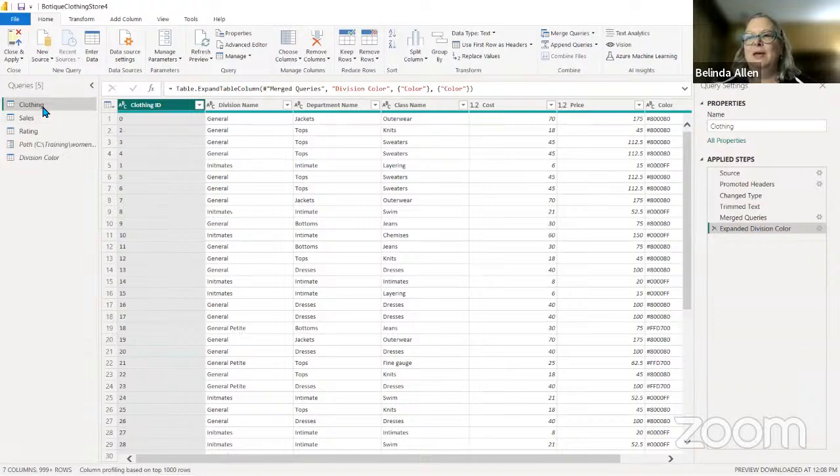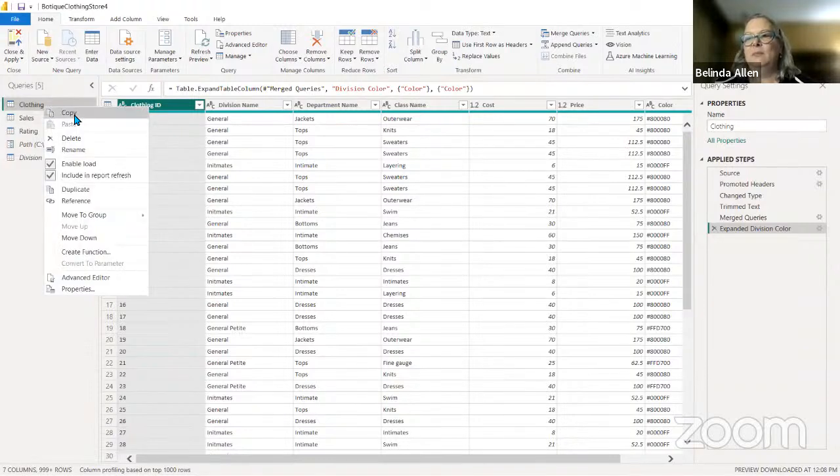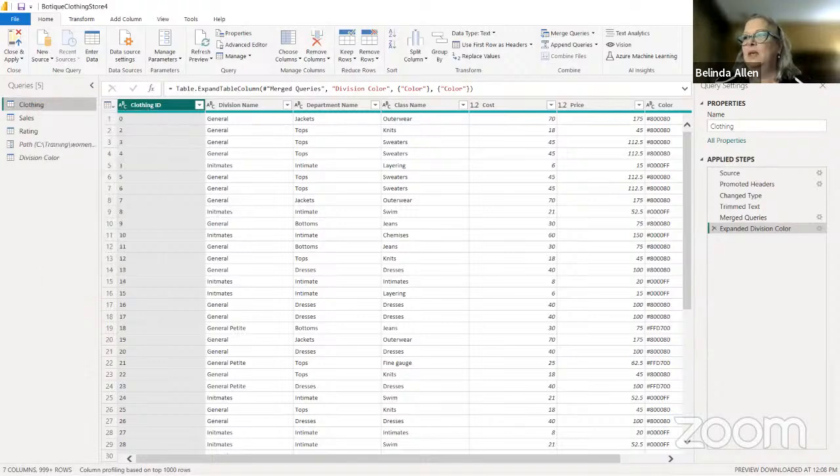Okay, so I'm in Power BI. I'm going to come to this clothing ID, right mouse click on it. Oh, I didn't click share yet. Okay, there we go. Power Query, Power BI, Power Query. I'm going to take this clothing one, right mouse click and just copy this whole visual.